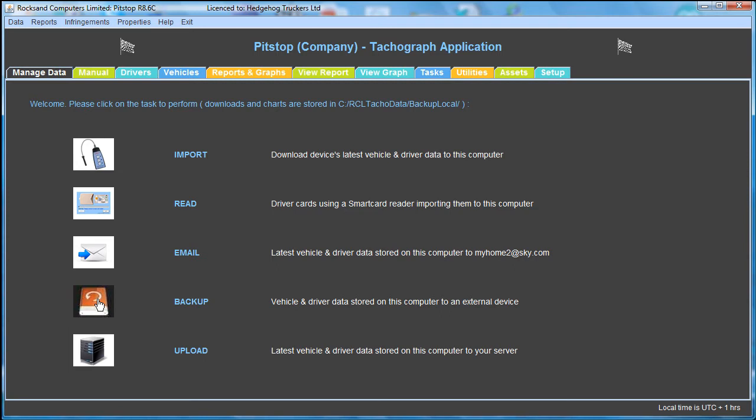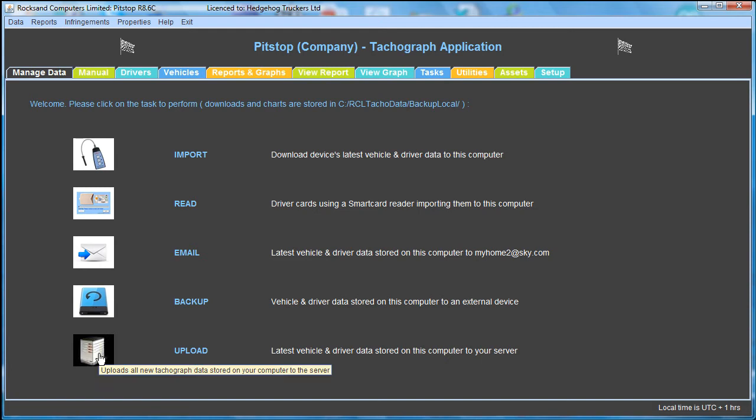Now, by far the best way of backing up your data, and this of course only applies if you are attached to a server, is to upload it to that server. What you do is set up a folder on the server, and you introduce that server, the URL or URI, to Pitstop through the setup tab, which we'll come on to in a second. But this is a great way of backing up your data, just as long as, of course, your server is backed up as well.